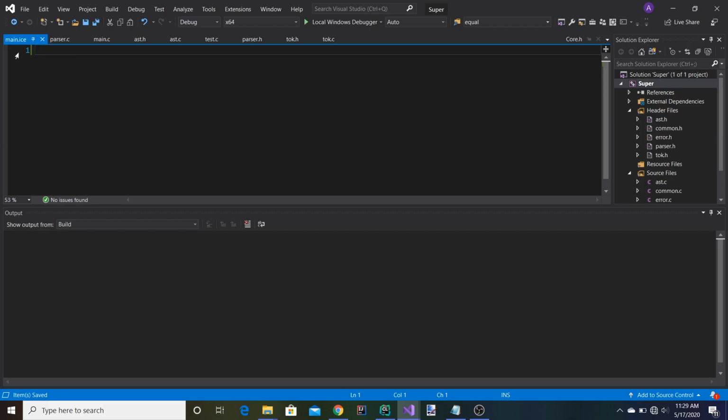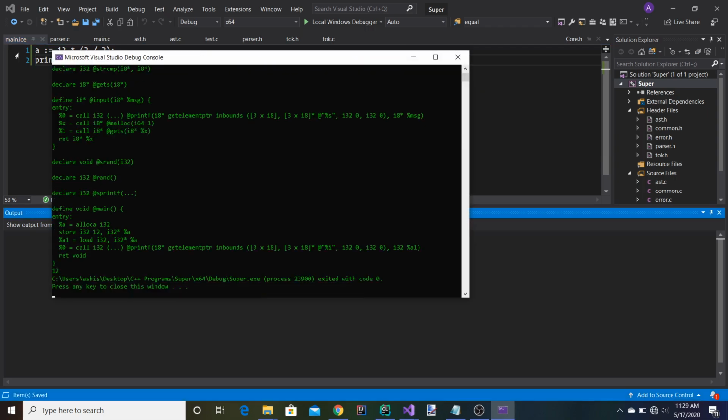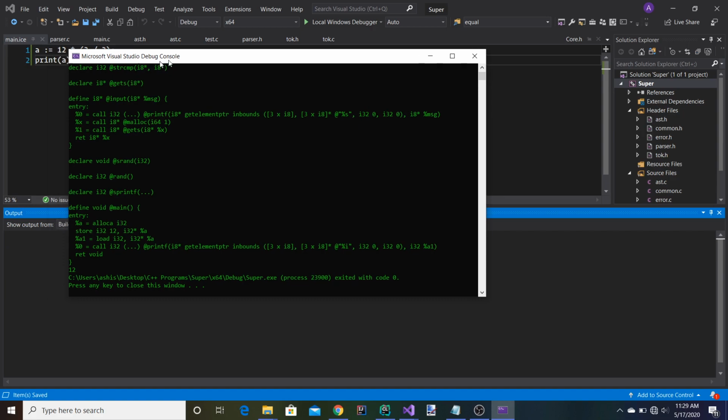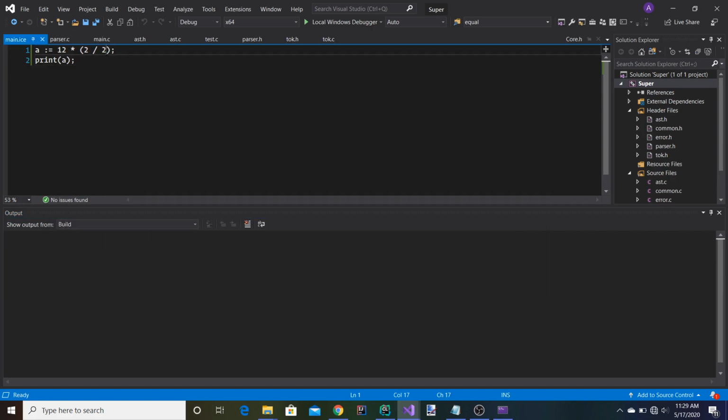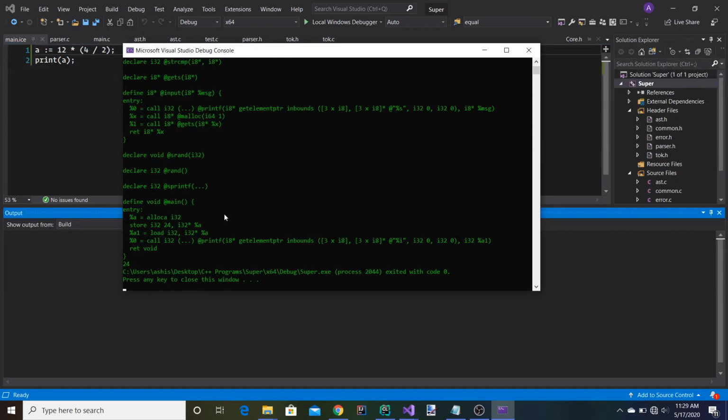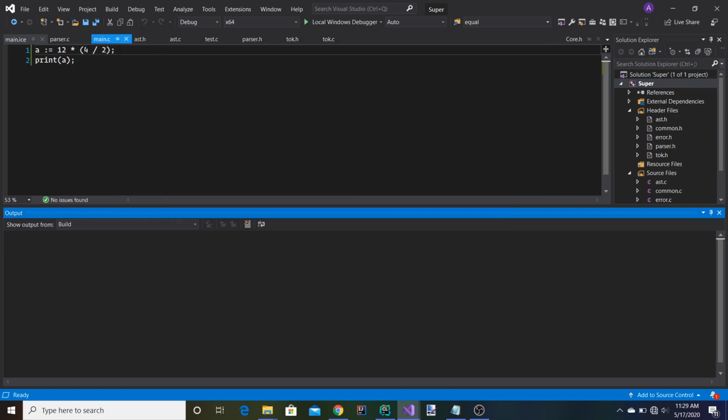Let's do some basic expressions. So 12 times 2 divided by 2, something very simple, like so. So I'm going to print A, right, and we get 12. Obviously 12 times 1 is that. So if I did something maybe like 4 divided by 2, you'll see we get 24 now. So it does have the order of operations and everything like that working out properly.